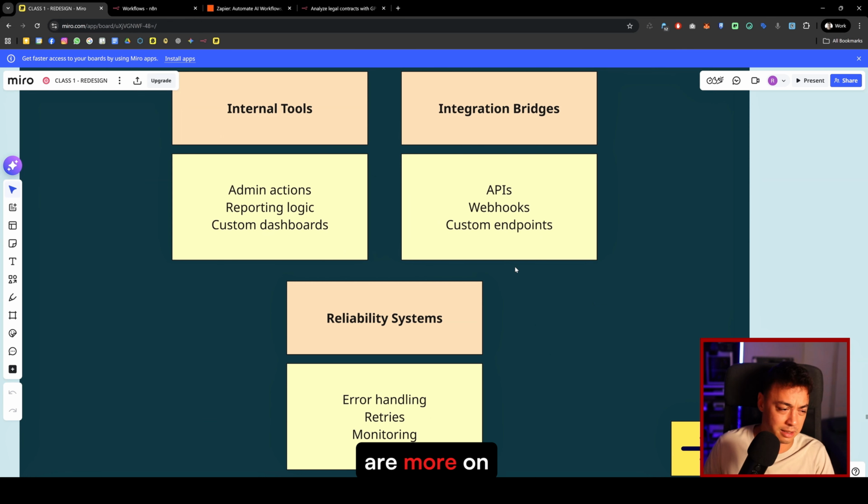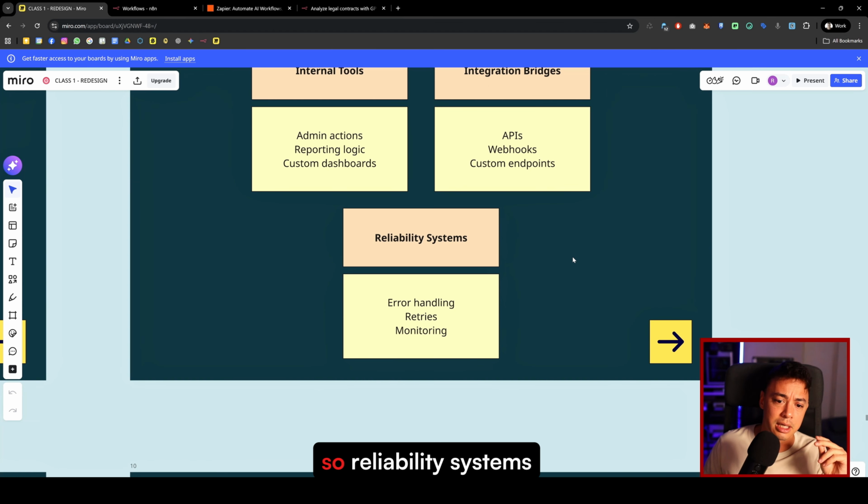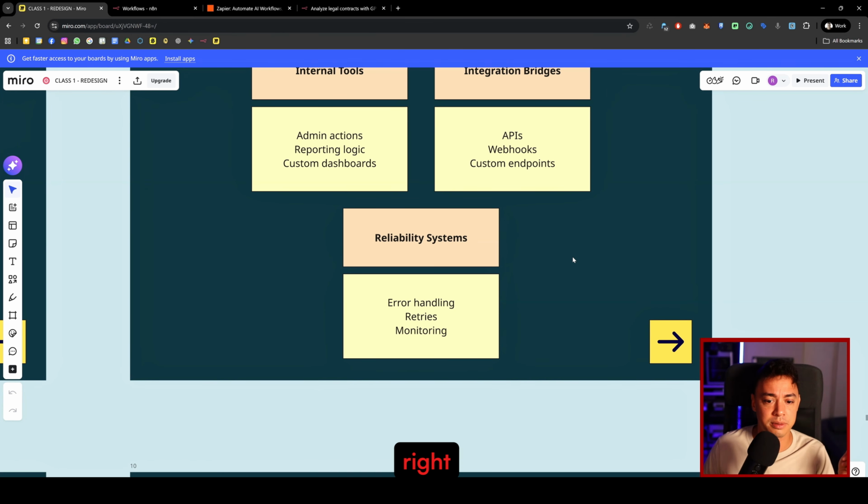So basically these are more on the developer side. Reliability systems, right? Automations are more reliable than humans. They can handle different errors, and they retry. So always make sure to set up some retries when something fails. It goes like that.